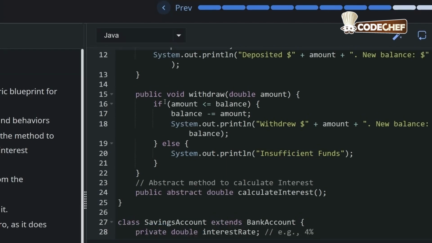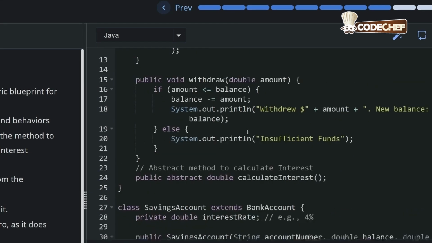So here we have public void withdraw. If we withdraw an amount which is less than or equal to the balance and we have enough balance, it will show the withdrawn amount and the new balance. If the balance is less than the amount, it will print out insufficient funds.